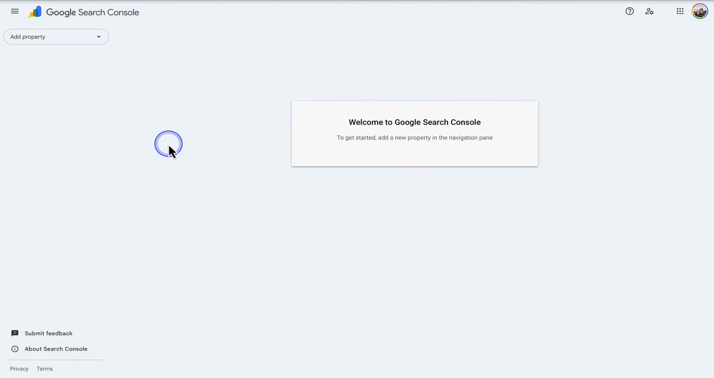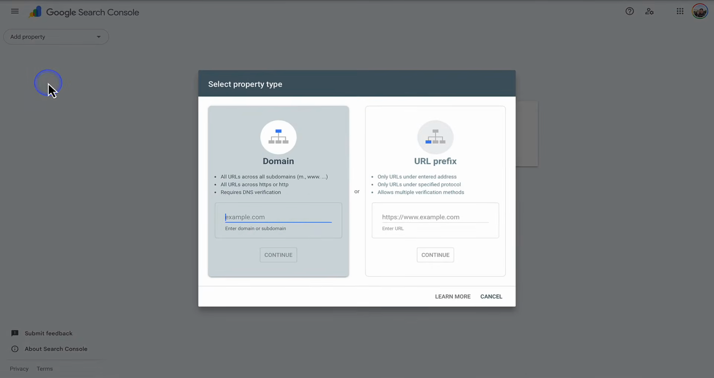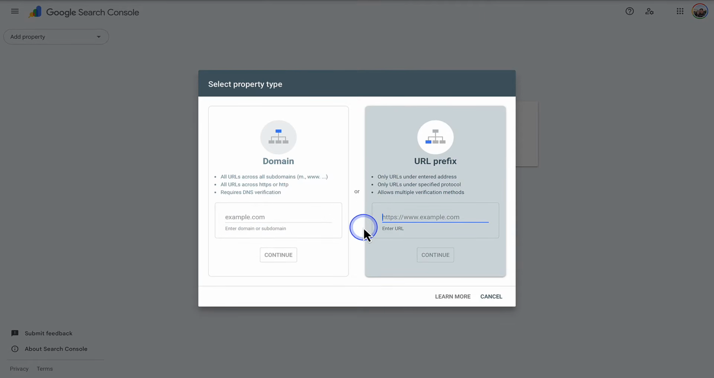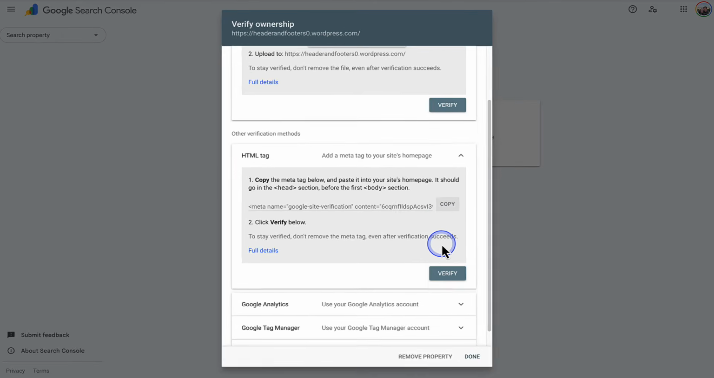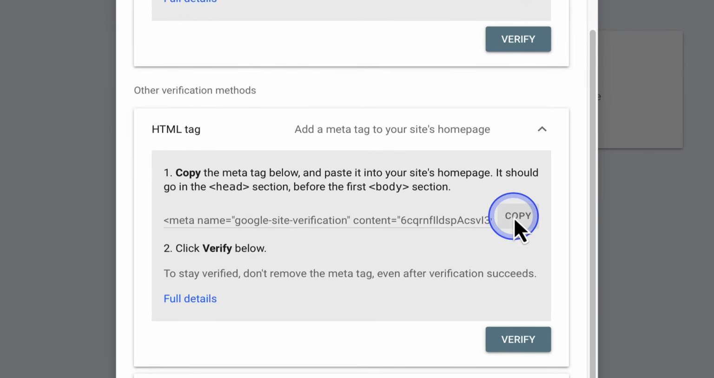If you are not on a business or commerce plan, here's how to connect your site. Go to the Google Search Console website and sign in with your Google account. Then click Add Property in the top left. Choose the URL prefix option. Enter your full website address, including https://, not www. Click Continue. Select the HTML tag verification method, and then copy the meta tag code Google gives you.